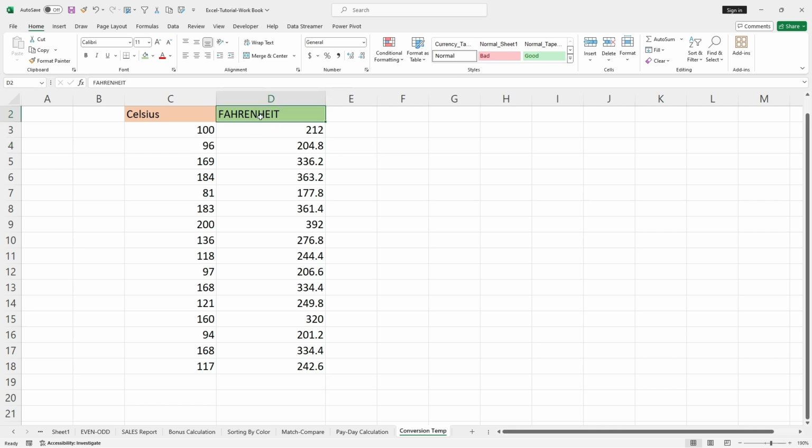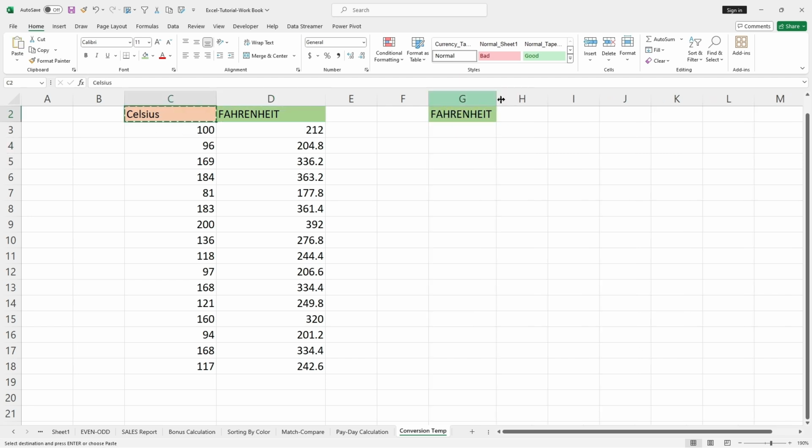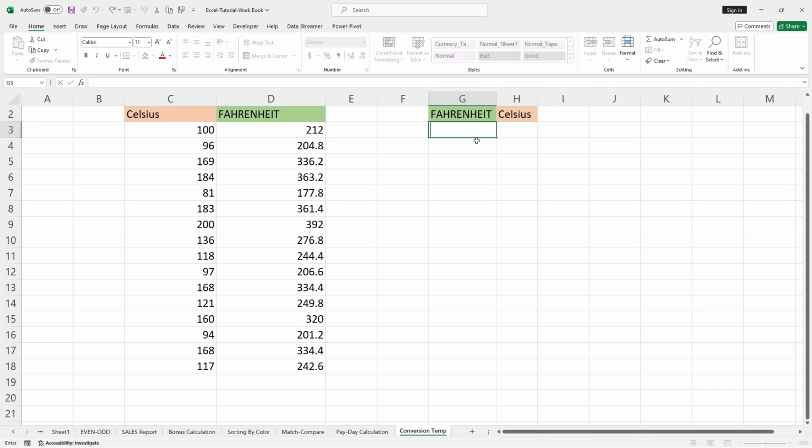Now what I will do is I will convert from Fahrenheit to Celsius. So I will copy the Fahrenheit and Celsius heading. I will generate some random numbers. I am generating the random numbers because I don't want to type the numbers.